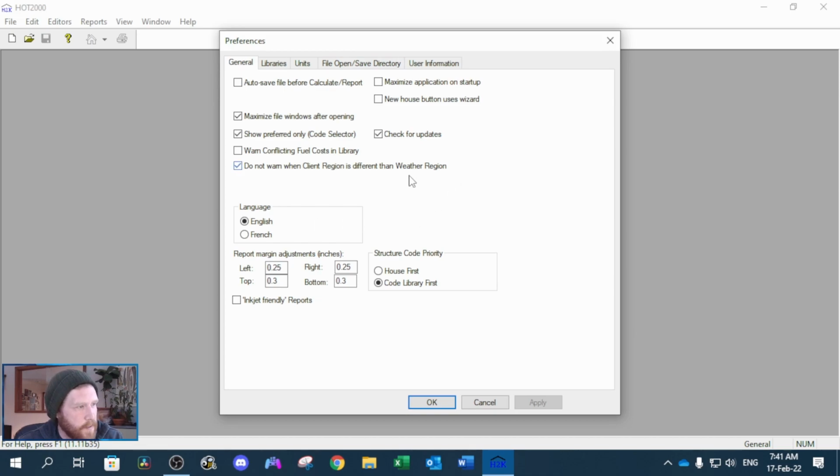One thing I recommend doing here is checking do not warn when client region is different than weather region, because when you put in the weather location in Hot 2000, depending what province you're in and where in the province the house is, you might be picking a weather region from a different province. And if you do that, you're going to get a warning pop up very often when you're working on the file. So by clicking this, you don't have to worry about that anymore.